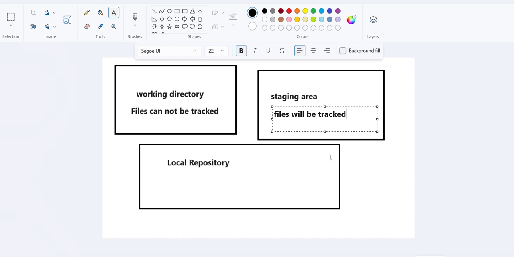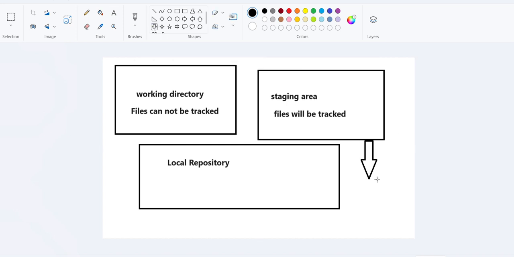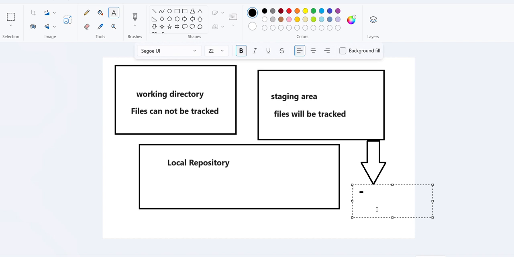Once we modify the file, we will commit the file with the help of git commit -m, and we'll give a message, so that the particular file will be pushed into the local repository.